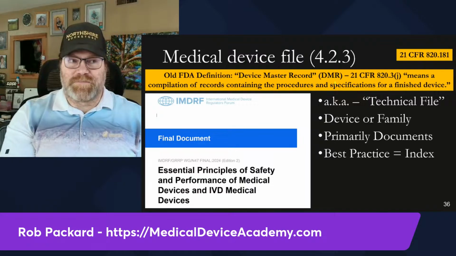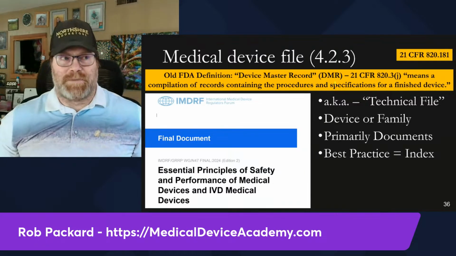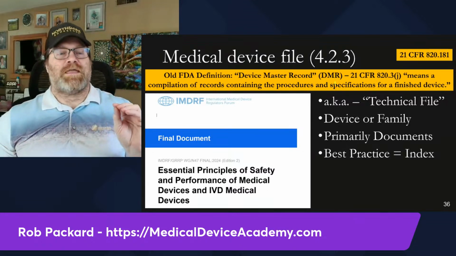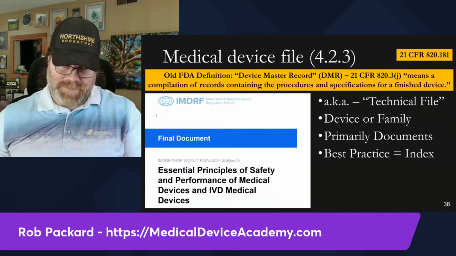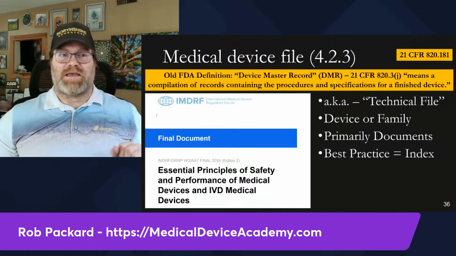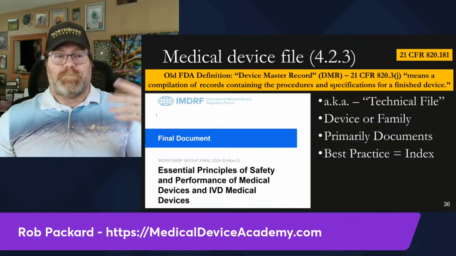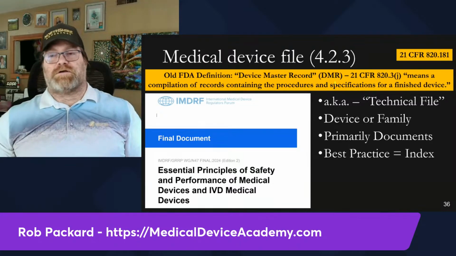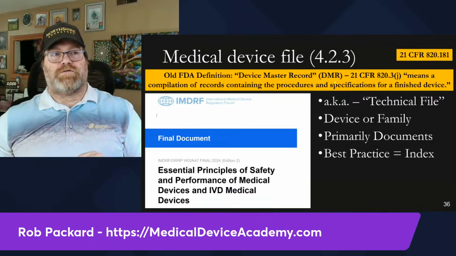The medical device file, that's at the very beginning. That's a controlled document. That's why it's in section 4, not in section 7. It's the technical file. That's the word they use in Europe. And technically, it's technical documentation. Canada has a requirement for a technical file. Australia has a requirement for a technical file. US has their own requirement. They just used to call it a DMR. Now they're going to call it a medical device file, and they're going to refer to 423.